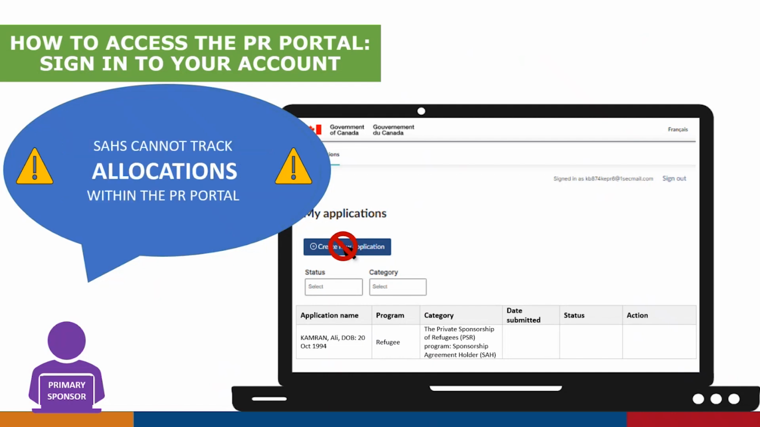Keep in mind that your SAW allocations cannot be tracked within the permanent residence portal. You will still continue to track allocations using the current allocations tracking process that is in effect right now.